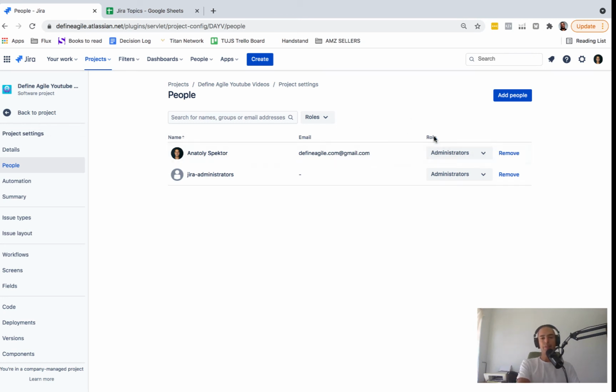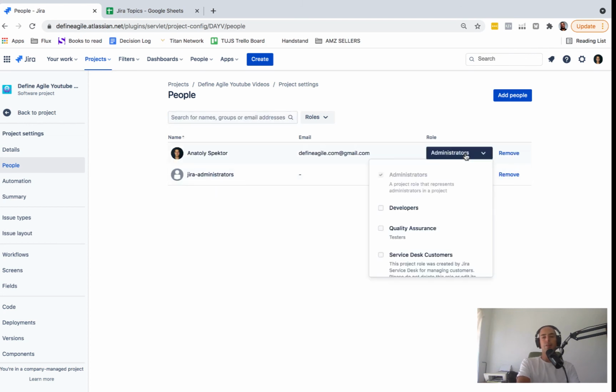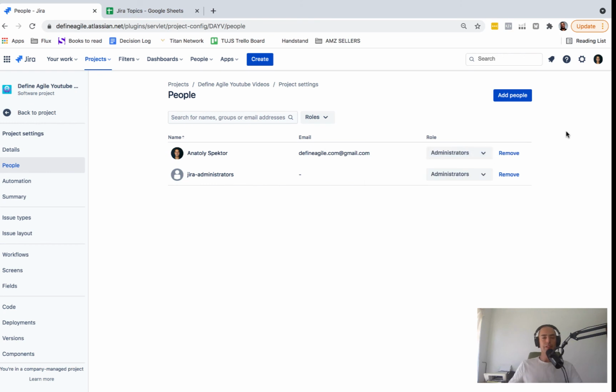So you add person first, you can search for a person. Let's say Define Agile. And it's just me, so it will find me. And then you add myself, I'll appear in the list, and then you can select me as an administrator or a developer. So this is a very, very easy way to assign roles and also to add people in JIRA.